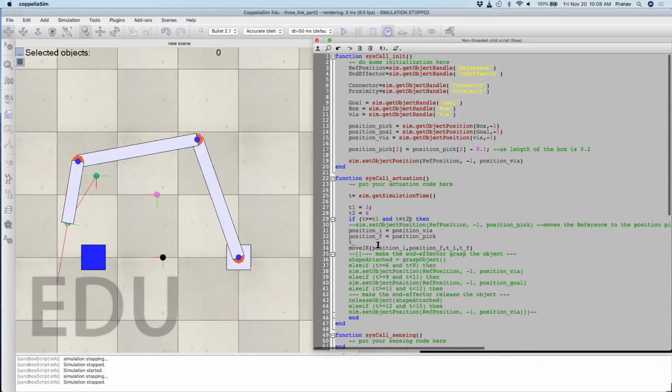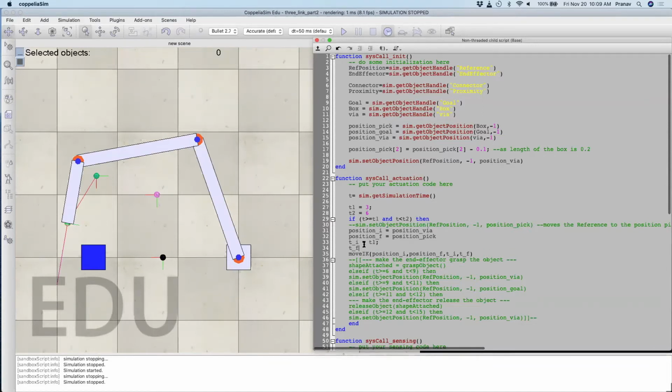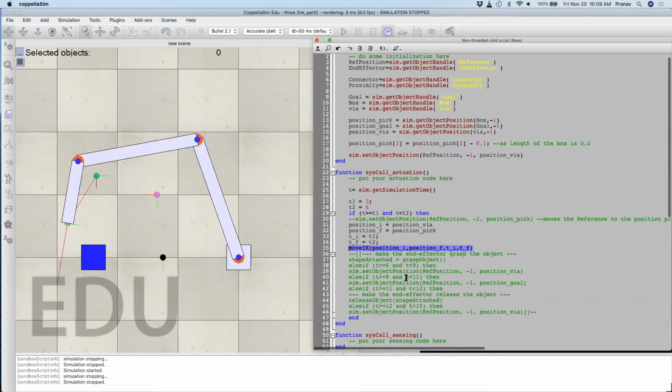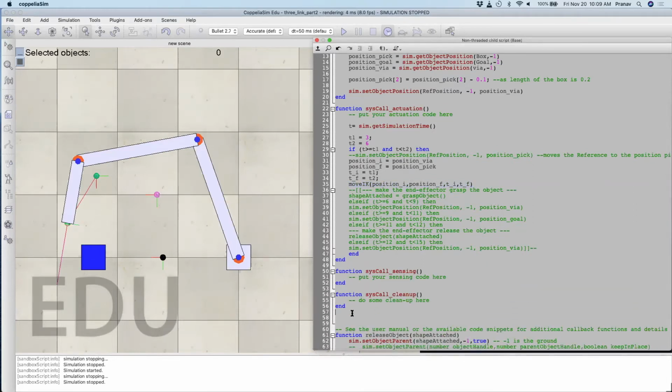I'm doing this only because then I can just change one number here and everything else gets taken care of. So Ti equals T1, the start time, and the end time is T2. Okay, so this is what I envisage that the manipulator would do. I still need to program move IK, which does the smooth motion from position I to position F. So let me now start writing this function.